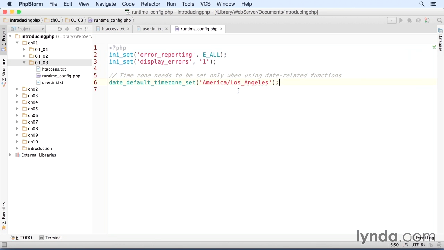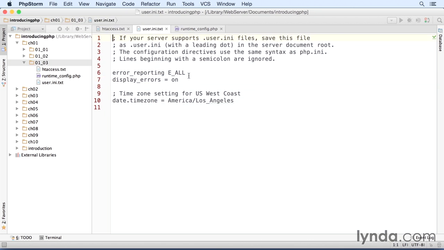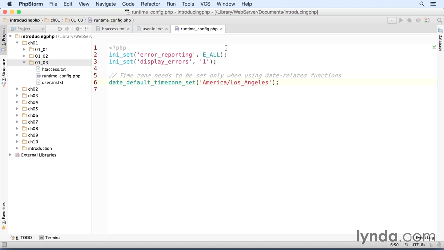So that's 3 alternative ways to change configuration settings in PHP. You should consider these only if you don't have direct access to editing the main configuration file, php.ini. If your web server is running Apache, you can use this style, the .htaccess style. If your server supports .user.ini, you use this style, and then if you want to change just at runtime, you can use this ini_set. But this is the least efficient way to do it, unless you need to make only a temporary change, or to make the change for a specific script.